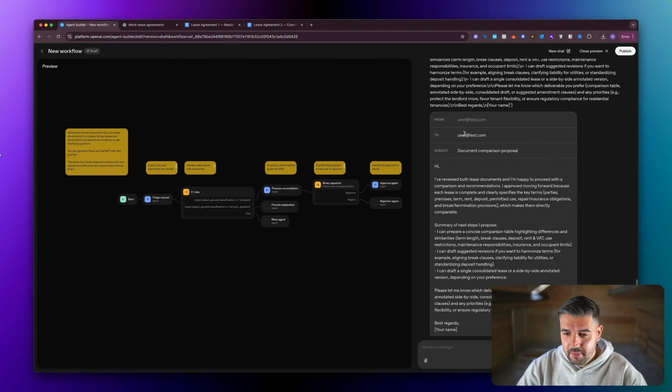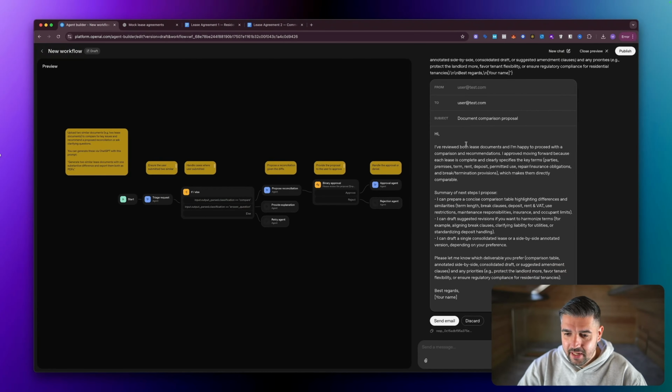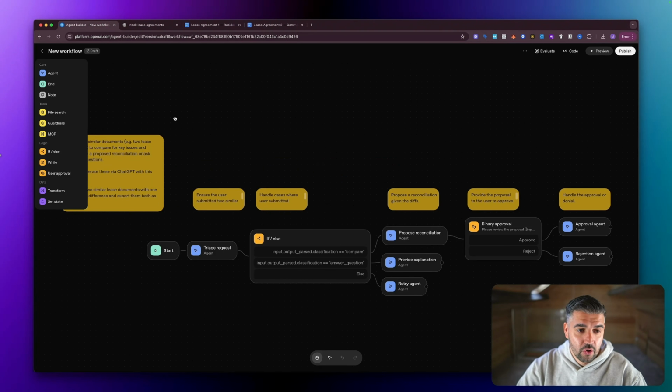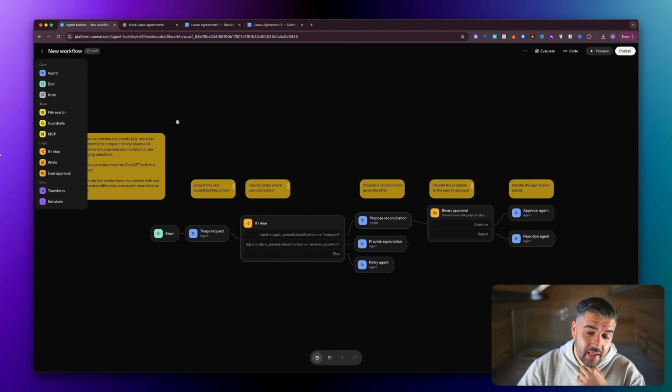it allows us to be able to send the emails. Okay, I've reviewed the lease documents. I propose a concise comparison. I can draft suggested revisions if you want to harmonise terms. Please let me know which deliverable you prefer. And you can fire off an email. Pretty cool stuff for OpenAI's new AI agent builders. That is incredible.